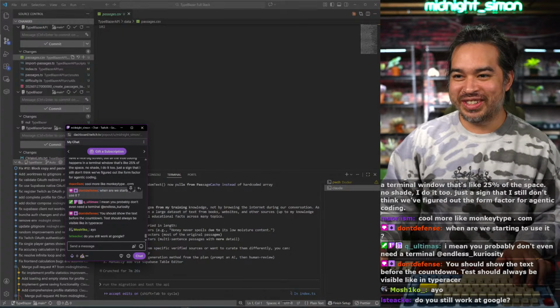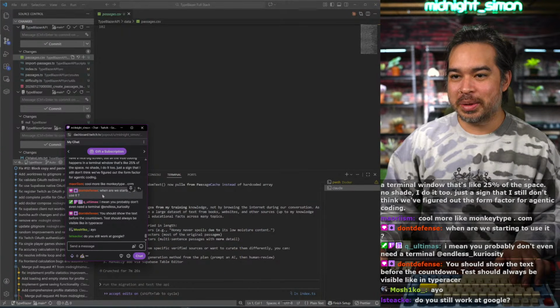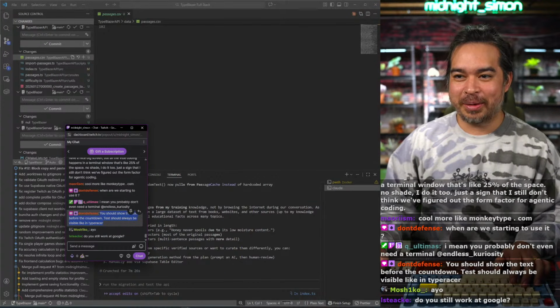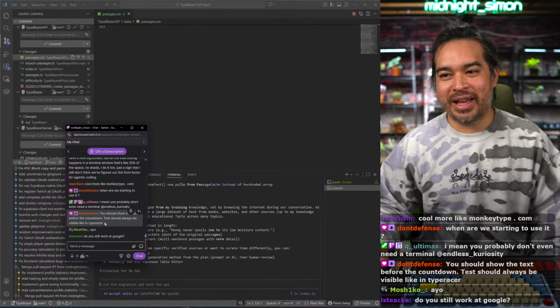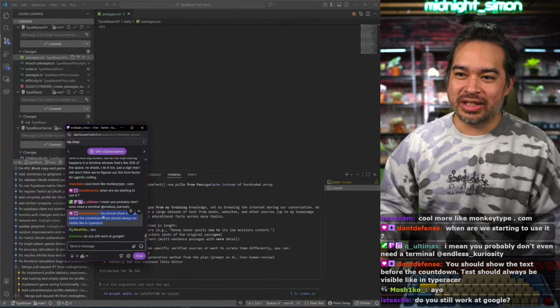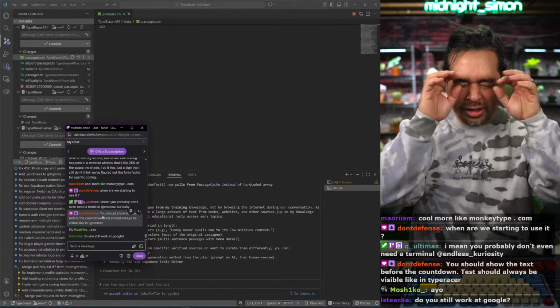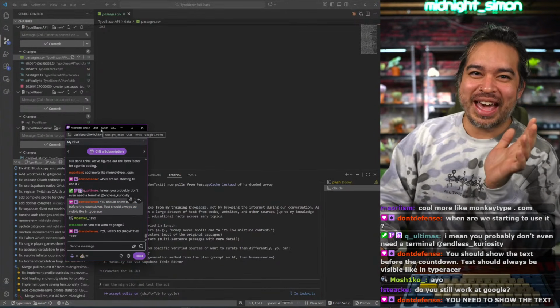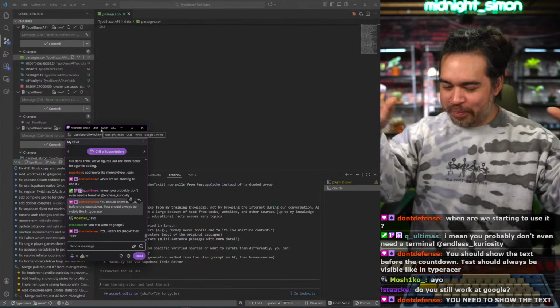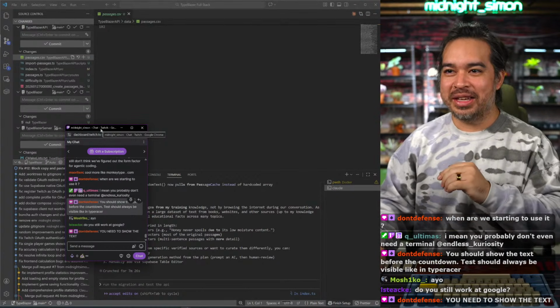When are we starting to use it? Hopefully soon, man. I don't know. You should show the text before the countdown. Text should always be visible like in TypeRacer. I purposely don't show the text, man, because I know people like you try and memorize a whole passage in the countdown and then just try and type it from memory. We can't be having that. We need it to be an equal playing field.